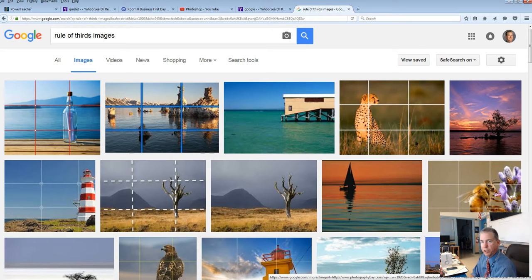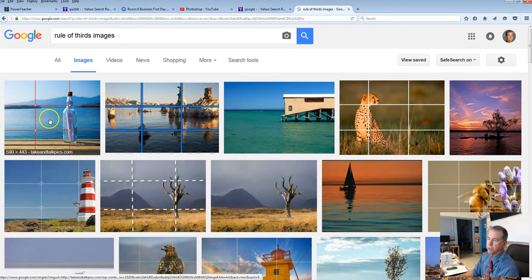I did a Google search for images using the rule of thirds. We're working with what we call landscape images. Imagine a piece of paper turned sideways. You can see in these images here, that's what we have. So we've got rectangles, what we call landscape images, that have been divided into thirds. We have a top third, middle third, and a bottom third, or a left third, middle third, right third. With the rule of thirds, the goal is to place the most important subject matter within one of those thirds, which creates the effect of being the most visually appealing.